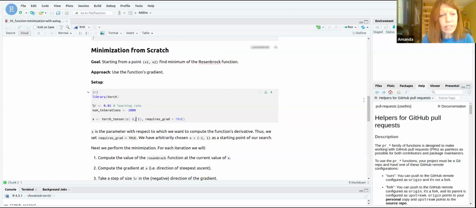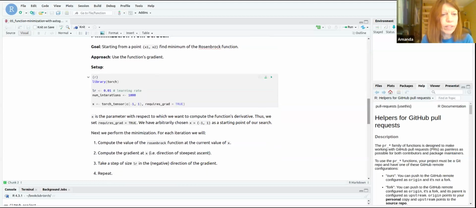Okay, and then x is our starting point. It's a tensor. -1, 1 is just arbitrary. We could set that to really any starting point. And then we're going to set requires grad equals true, because x is the parameter with respect to which we want to compute the function's derivative, or the gradient.